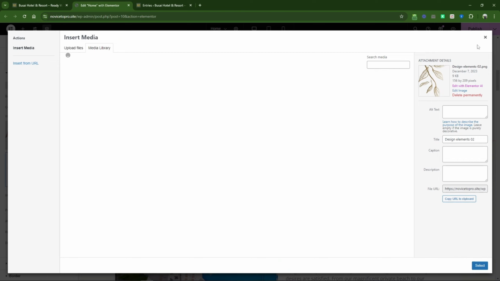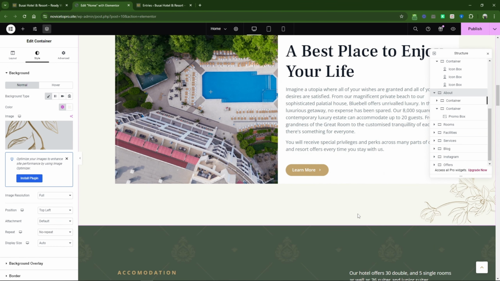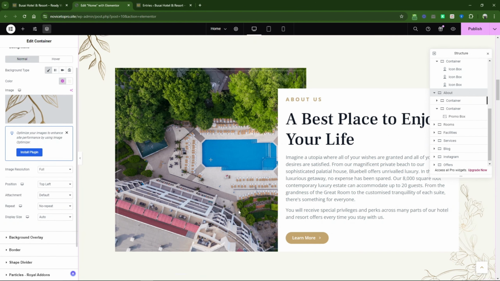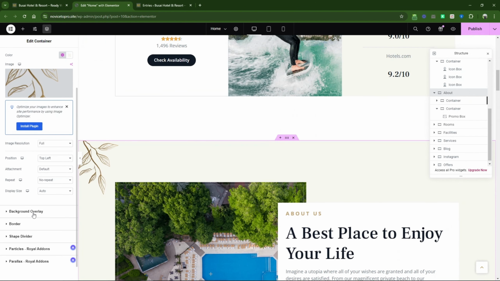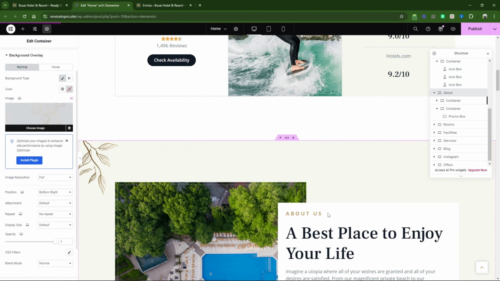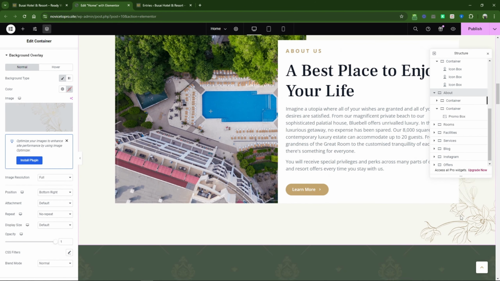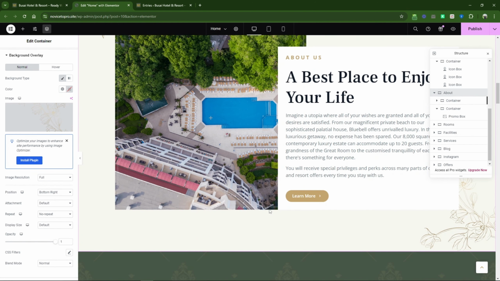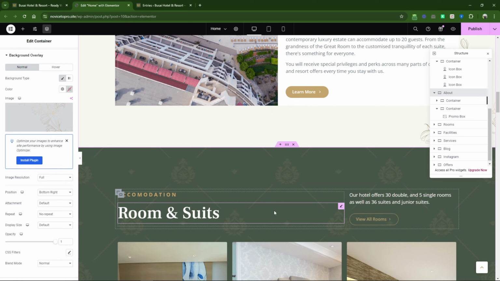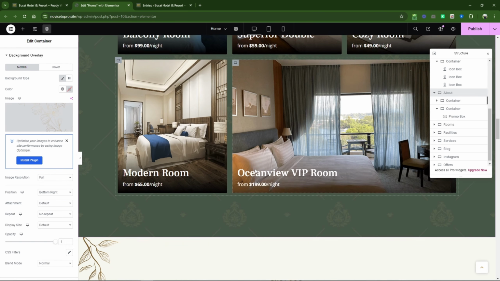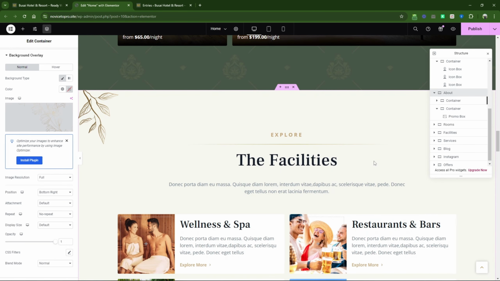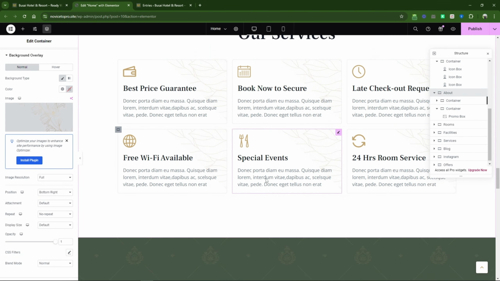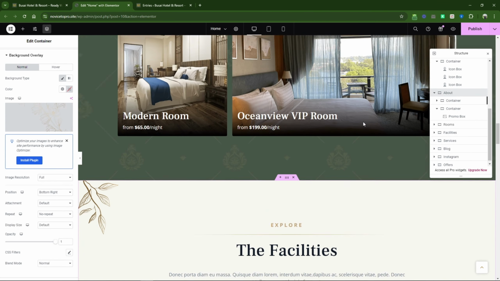Okay, and for this image at the bottom you need to go to background overlay while this is selected, and from here you will find the option to remove this or add a new image here instead of this flower vector. Okay, now for the rooms and facilities I will cover it later. Once I finish this other block, then I will come back to this section.